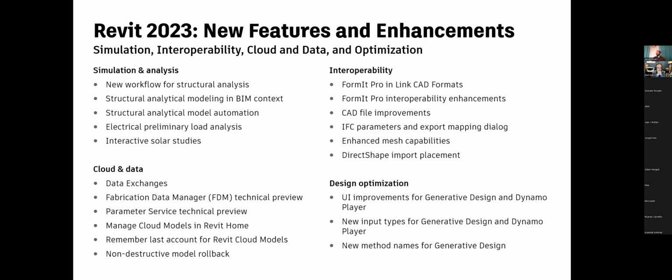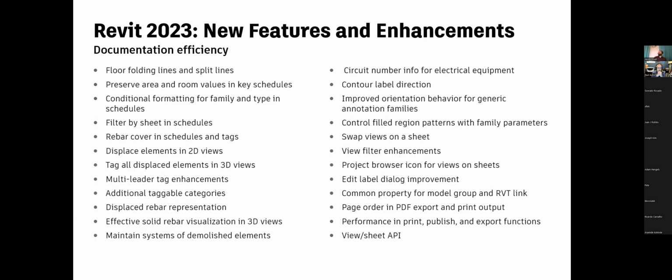Last count for Revit cloud models, and non-destructive model rollback, which is another really big one, so that we can go back and open up a particular version without losing all the work that happened after that version. Some great interoperability fixes with format, CAD file improvements, IFC parameters, and design optimization improvements as well with Generative Design and Dynamo Player, method names for Generative Design, and the general user interface of Generative Design in 23.